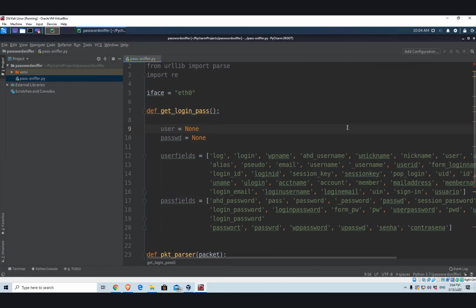Welcome back. This is our third tutorial on our password sniffer. And you might notice that I added something right here that we didn't have in the previous video, and those are these two lists. So I added the users fields and the passwords fields. These two lists are going to help us find the usernames and passwords inside of the body that we pass to this function.